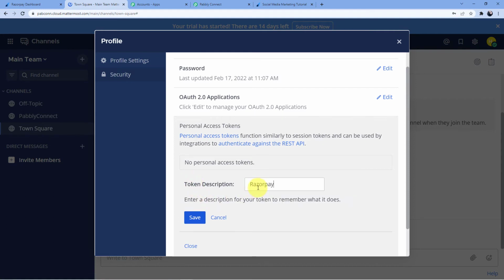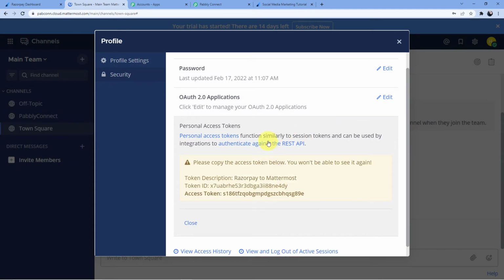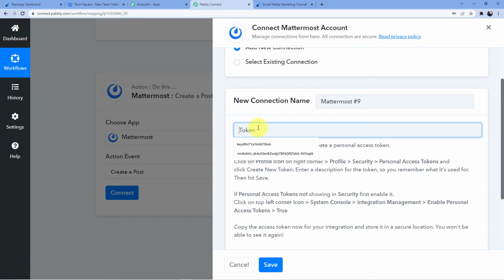Token description is Razorpay to Mattermost. So Razorpay to Mattermost is the token description which I am giving here. Save it. Yes, create. And before closing it, do not forget to copy this, because as soon as you close it, this token will go away. Okay. So just copy it. Access token. Go to Pabbly Connect. Click on this, and this is your access token.